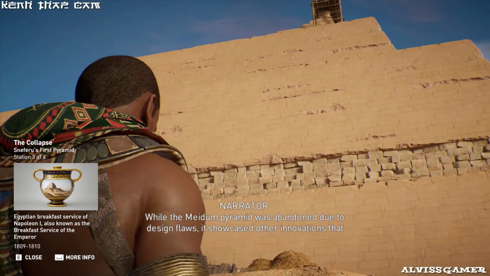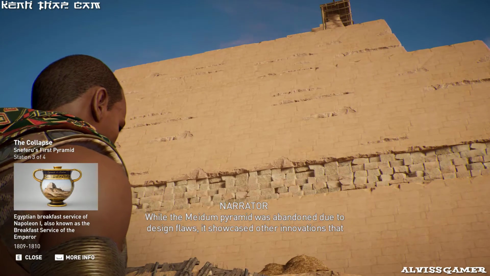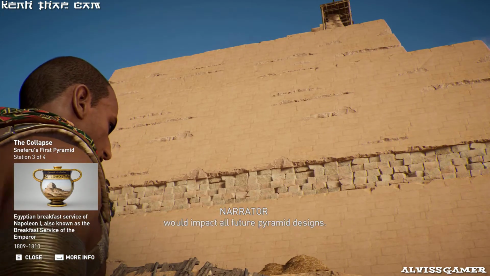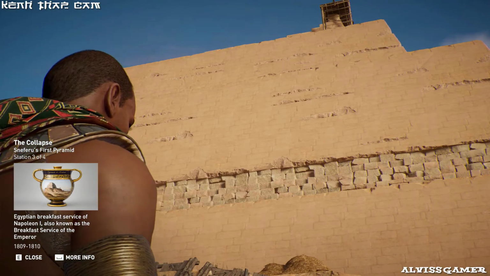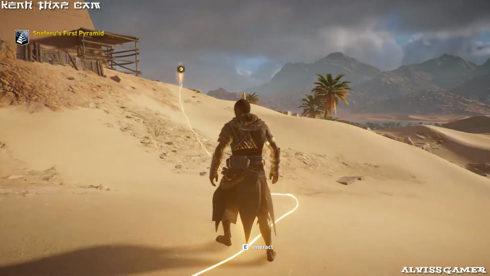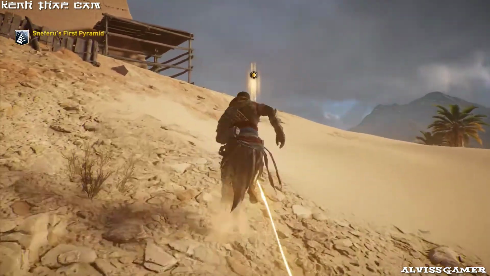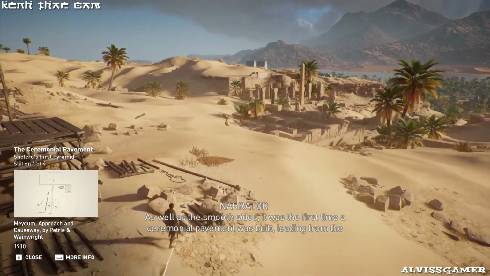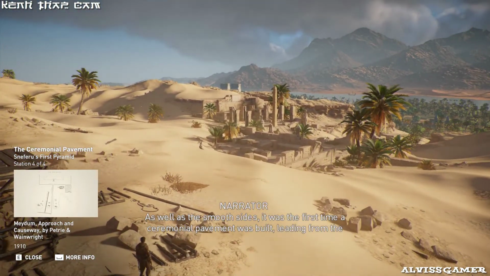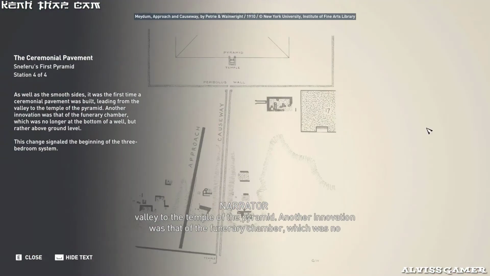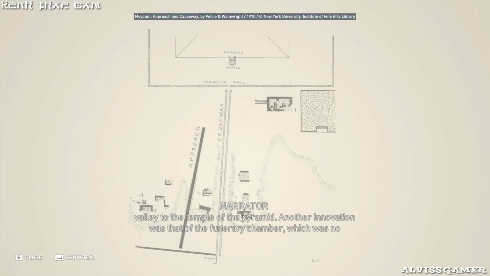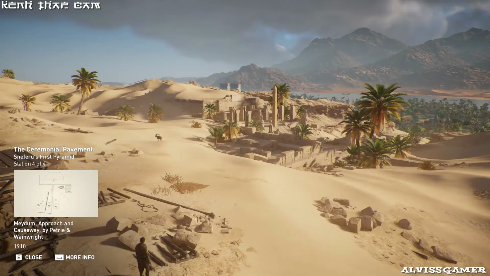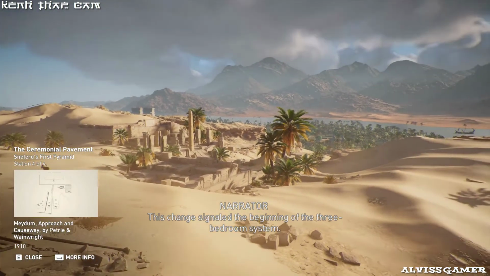While the Meidum Pyramid was abandoned due to design flaws, it showcased other innovations that would impact all future pyramid designs. As well as the smooth sides, it was the first time a ceremonial pavement was built, leading from the valley to the temple of the pyramid. Another innovation was that of the funerary chamber, which was no longer at the bottom of a well, but rather above ground level. This change signaled the beginning of the 3-bedroom system.